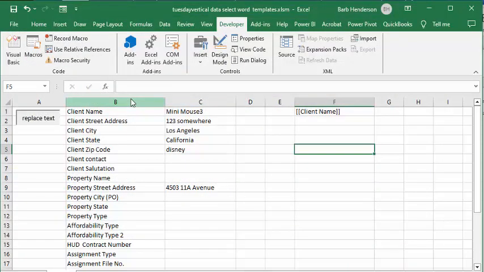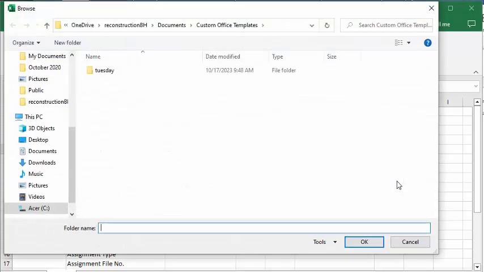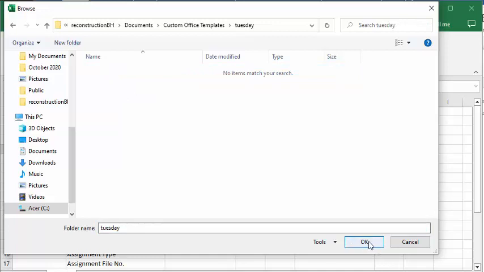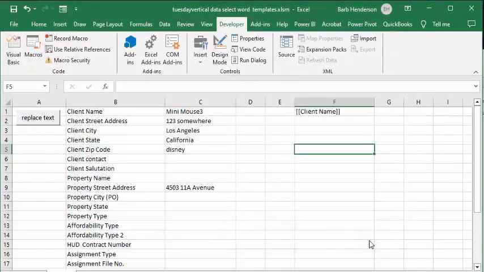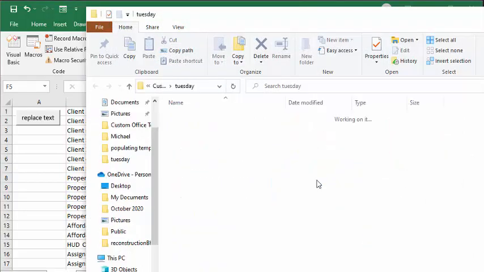Now it's going through and populating all of the fields, and then it's asking me where I would like to save this file. We go back and I'll have a file folder named Tuesday, and I'll save it there. Okay, so let's look at the file that we've created. I'm going to select my file folder, go to Tuesday, and open Minnie Mouse 3.